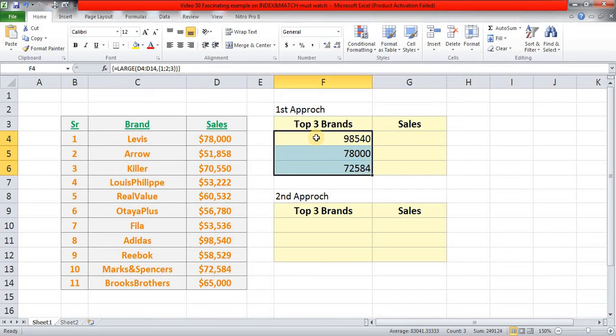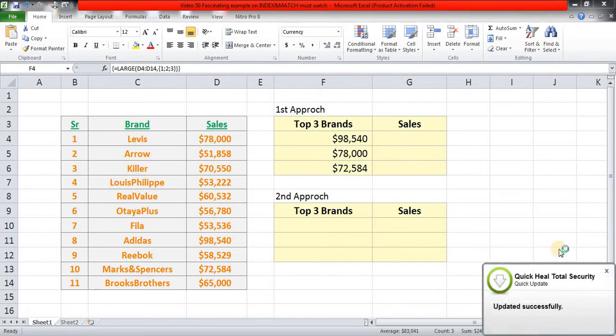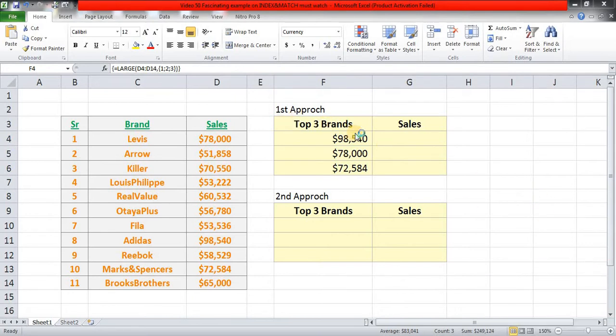Let me just press Alt Shift 4 to prefix a dollar sign or a currency symbol, and here it is. So these are the top 3 sales of the top 3 brands, but here in this column we do not want sales, we want the respective names of those brands.